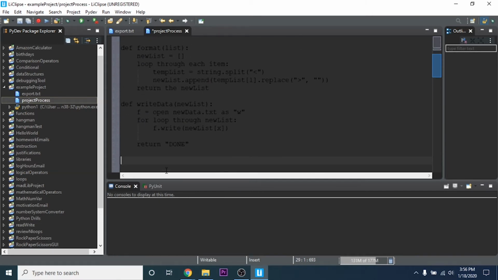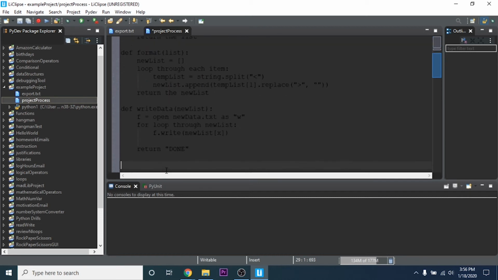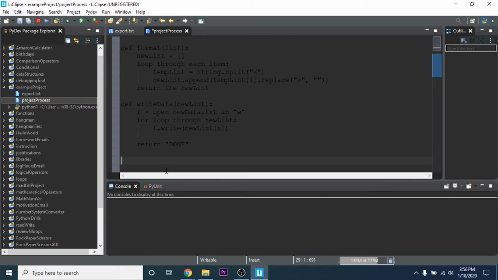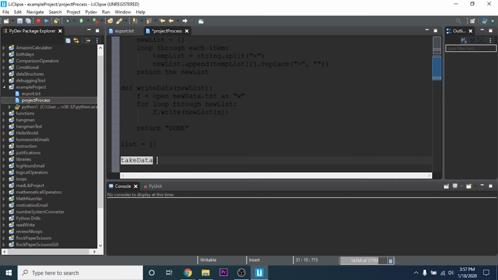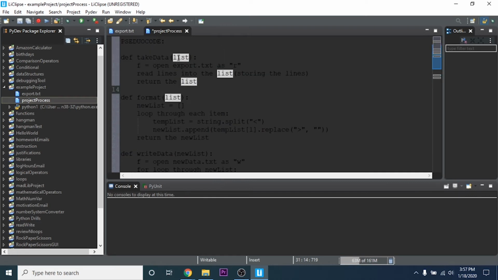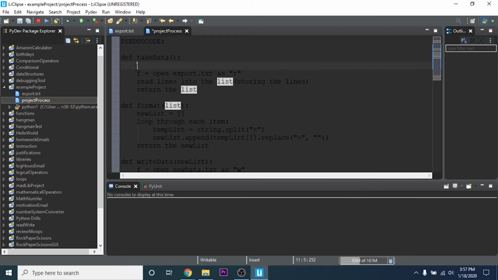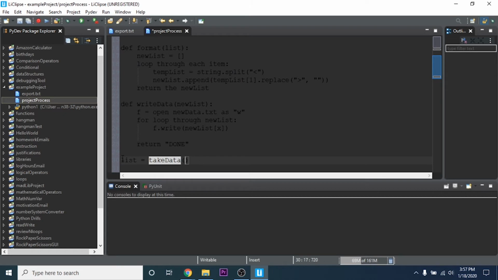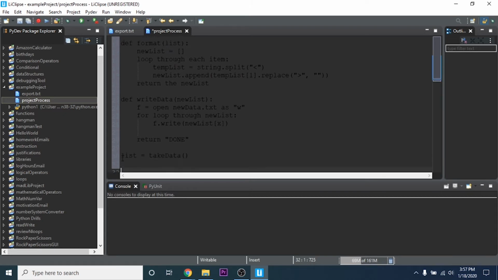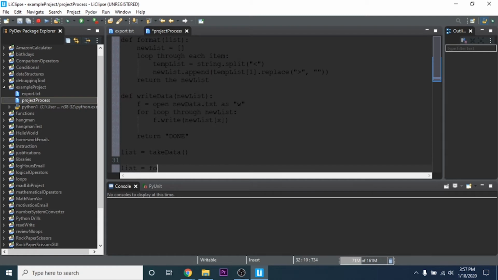Now that we have our three functions, now we're on to actually programming the thing. So we'll have to make a list. We'll have to call take data, I think is what we called. Yep, take data, call that, and we'll send that list in. And actually we won't need a list. We'll make a new list in this one, and we'll just have list equal whatever take data returns. But then we'll update that list with format.